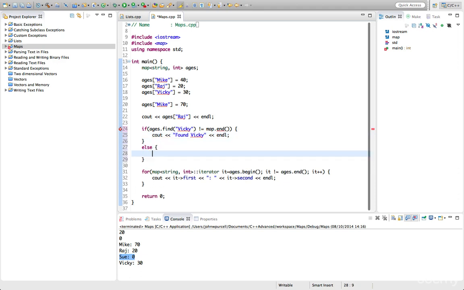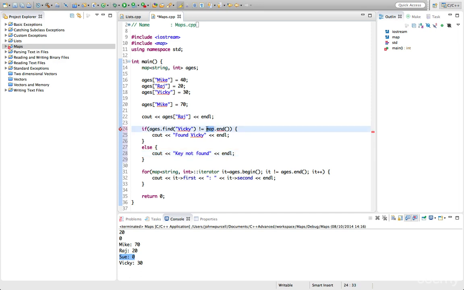Else, let's say cout "key not found" endl. So let's just run this and check that it actually does work. Oh, sorry, not map.end, of course, ages.end. We need the specific map that we've created. We need to get the end iterator from that.